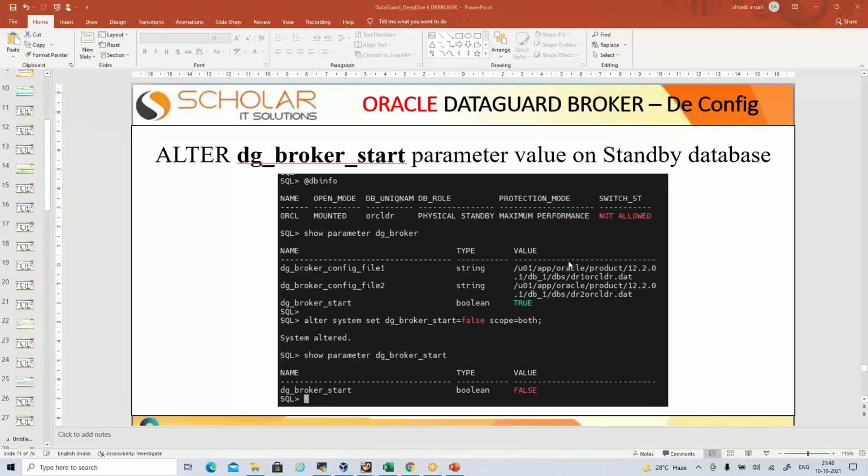Hello, sir. Yeah, hello. Sir, can we recover some archive gap using the DGBroker? Your voice is a little bit low, just breaking. Yeah, can we recover archive gap using the DGBroker? Yes, you can do that. Definitely, we can do that.